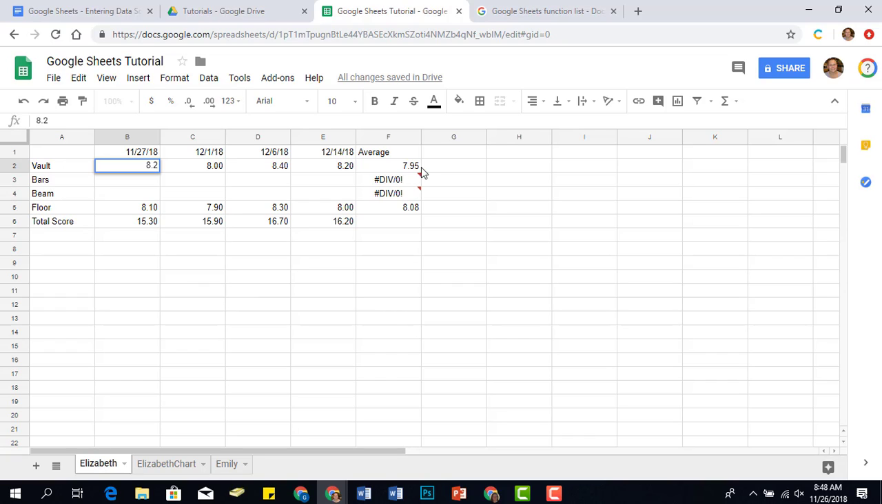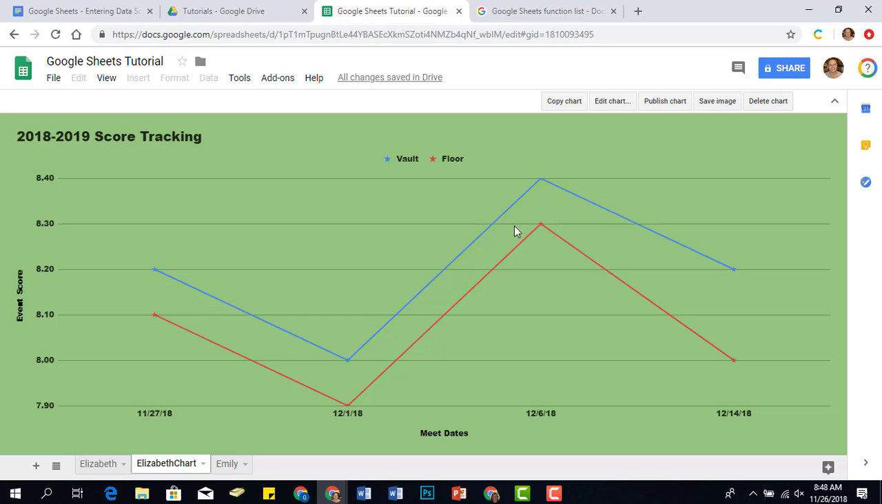So right now, you'll notice with the 7.2 as a score, her average was a 7.95. But if I change the typo to an 8.2, it will change her average also to an 8.2. And then if we look at her chart, it will now be redrawn to show that change as well.